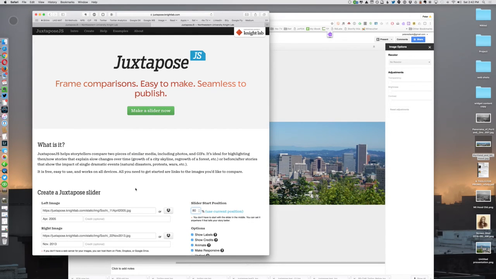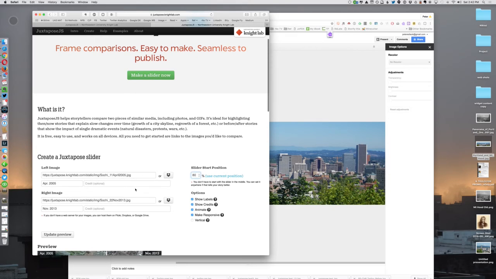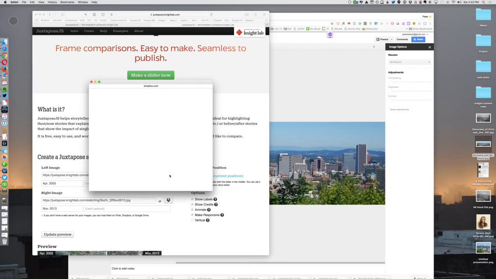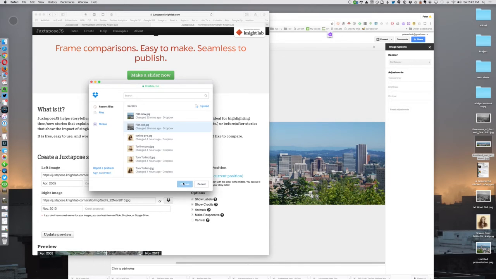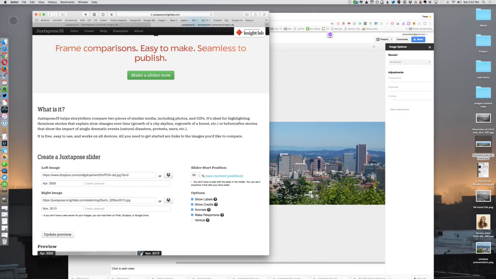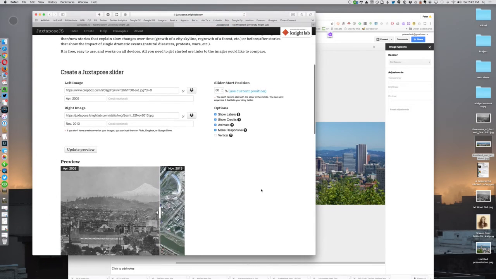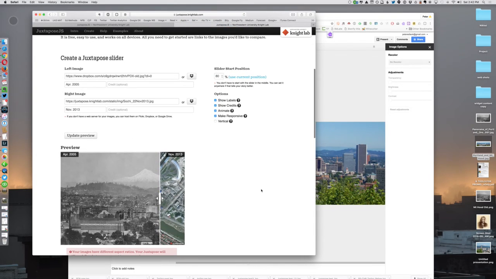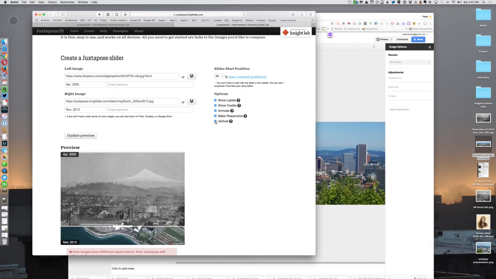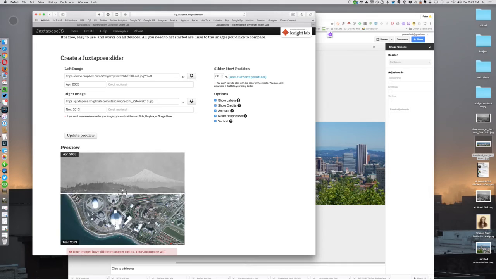Okay, so what I'm going to do is I'm going to click on the Dropbox and I'm going to select my PDX old image here, and I'm going to choose it. And we're going to make this a little bit bigger, and you'll see that we've got it in there. And I actually like the idea of this being a vertical wipe. So I'm going to change this. I'm going to click here, and that's going to look like we've got a slider going this way.